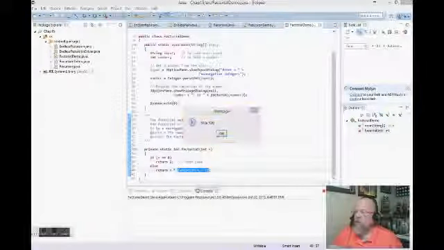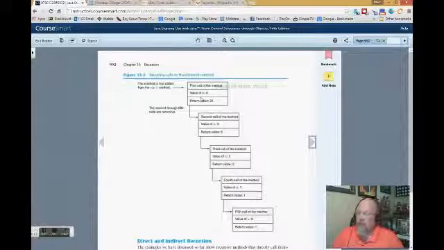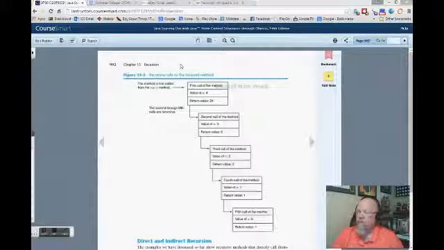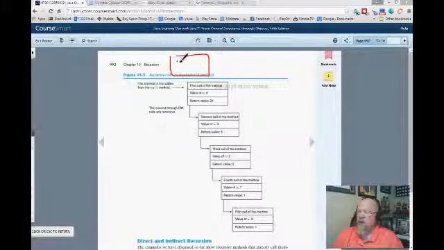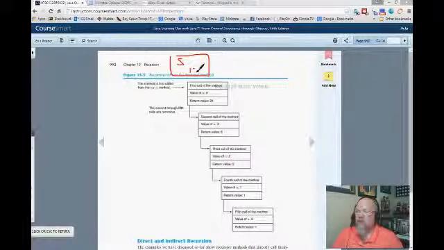Okay, so if we look at the book, think of it this way. Let's say we've got a box up here, and here it's got a 5. So it returns a 24 to the 5. What's 5 times 24? Well, I know 5 times 25 is 125. We subtract 5 from that, it's 120. So it returns 120.